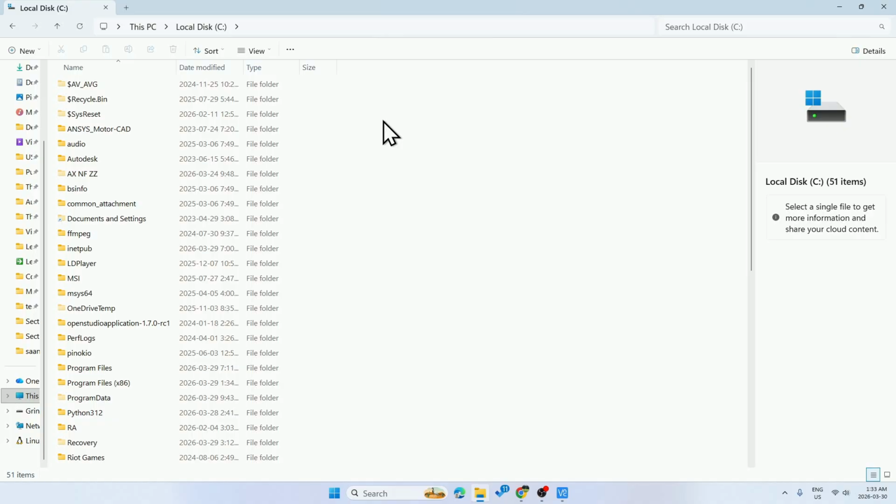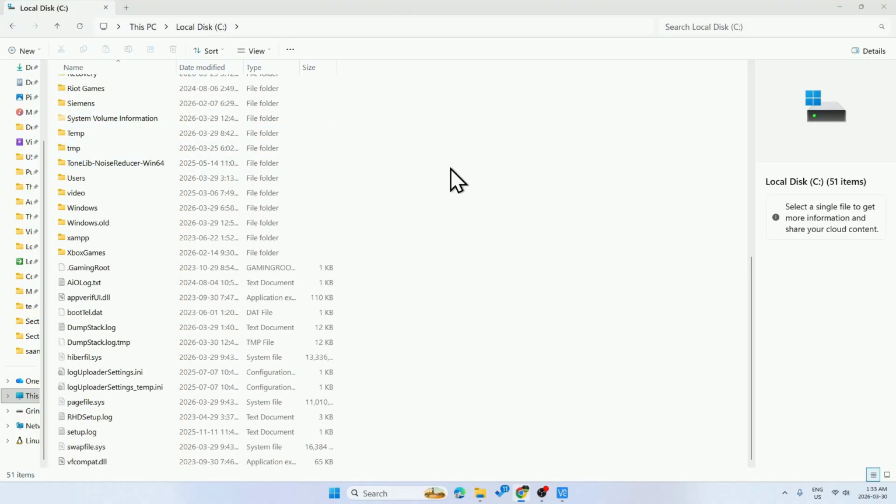And then it might show you a folder that says $Windows-BT. Go ahead inside that folder and delete the file that is inside of it. For me, it's not going to show here, but that's fine.